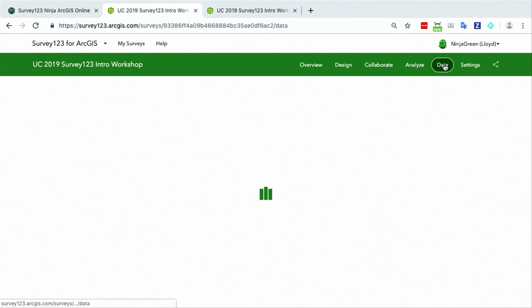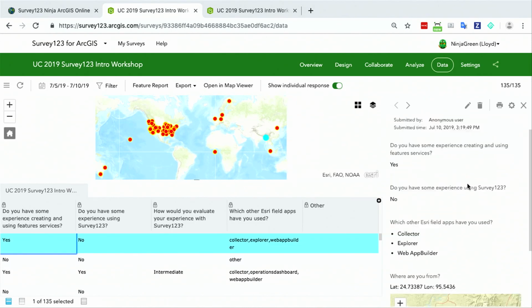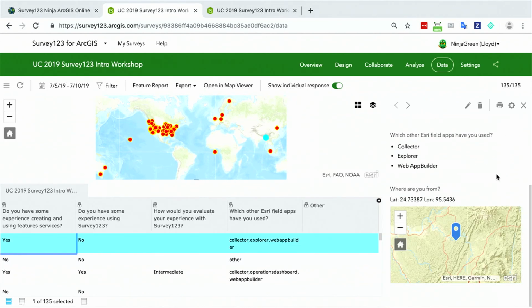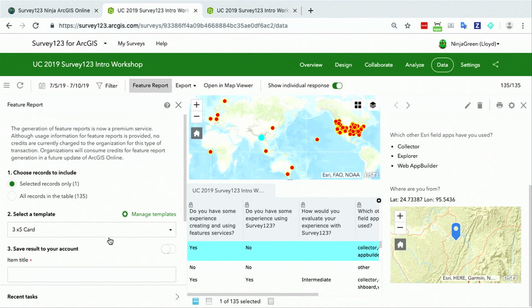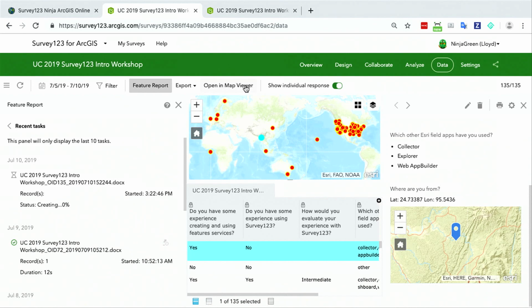Going over to our data page, I can now view an individual submission. Take a look at what they responded and where they're from. Again, I have the filtering option. I also have the ability to generate that feature report, that printable Word document based on this survey submission. So I have a template. It's been basically sized for a 3x5 card, so I can print it out on a compact card and file it away in a shoebox. And generate. And it'll begin that task.